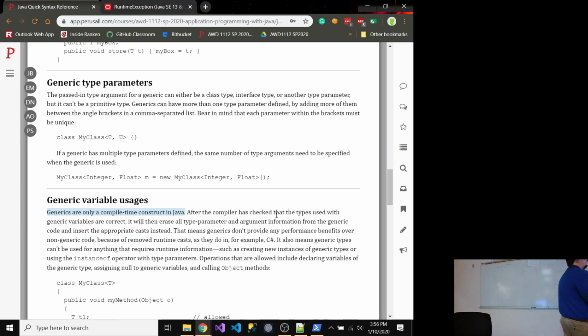So I can also have more than one type argument. In this case, we've got T and U. Here I might say my class T U, my class integer float. There I specify the two types separated by a comma. We're going to talk a little bit about maps eventually. Maps in Java, we're going to do that at some point next week. Maps do require two values, a key and a value, so they have two generic types.